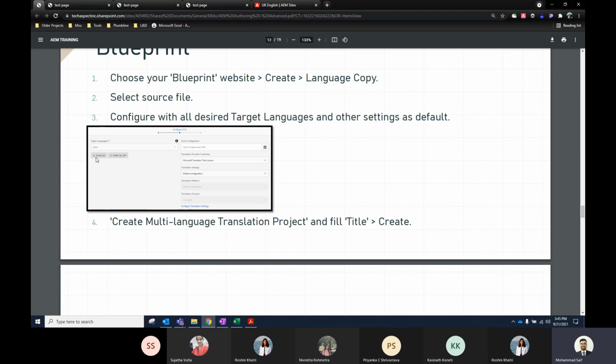Now here you can choose as many languages as you want. Here I chose only Greek and Arabic, but you can choose as many as you want, like German, Italian, and all kinds of languages. You can choose as many languages as there are.